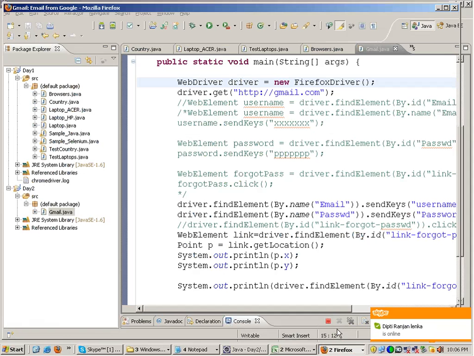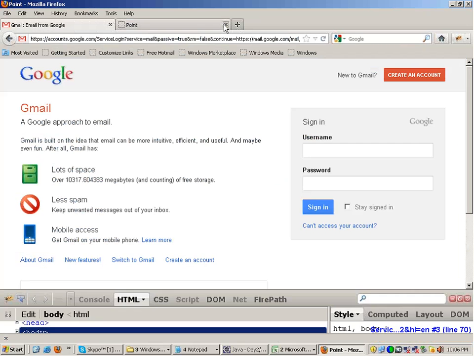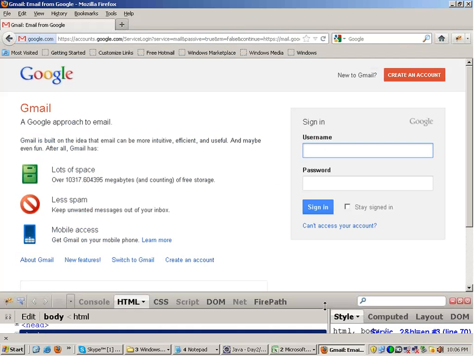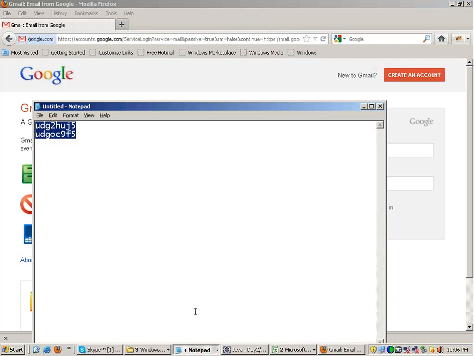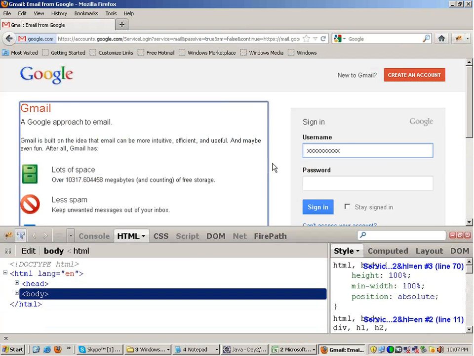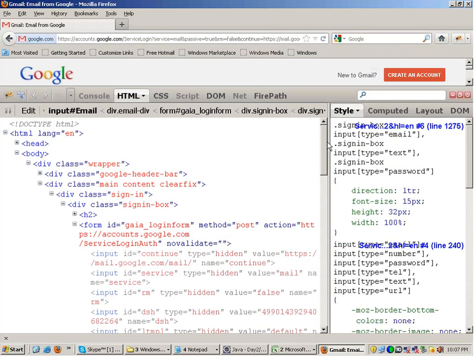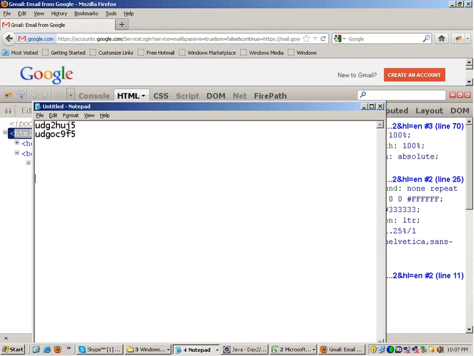XPaths can be calculated very easily with the help of Firebug itself. But first of all, let me give you a practical example of calculating the XPaths manually. If you want to find the XPath of this username field, investigate this field in the page source. This is the page source. Everything starts with the HTML tag, so this is the HTML tag.